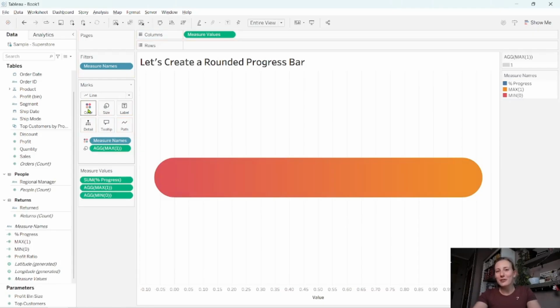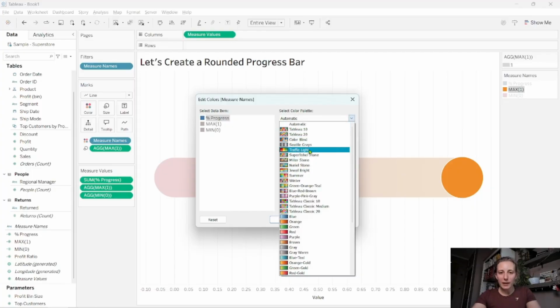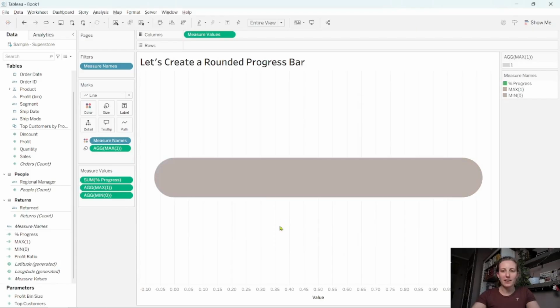This already gives me this really nice gradient here, but I'm going to go into my colors and I'm going to use the same color for my endpoint. So for maximum of 1, I'm just going to do gray, and minimum of 0, I'm also going to do gray. And then for my progress, I think I'm just going to choose a really nice green, something like this.